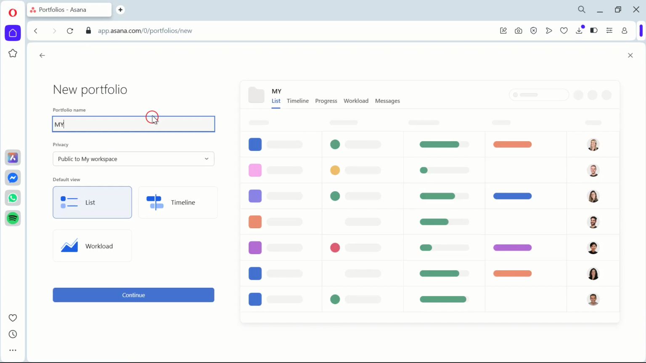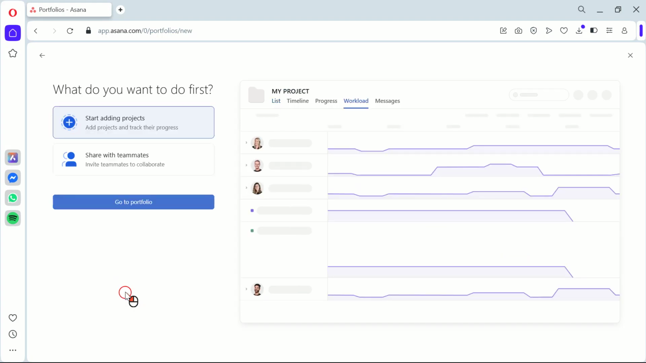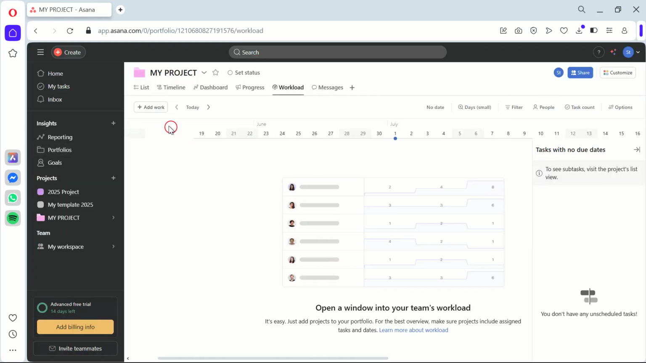Now that we've done that, click on the Workload view. The reason we do this is to get a complete overview of all your team's tasks and their workload. This helps us because we can see who is overworked and who has some spare capacity.